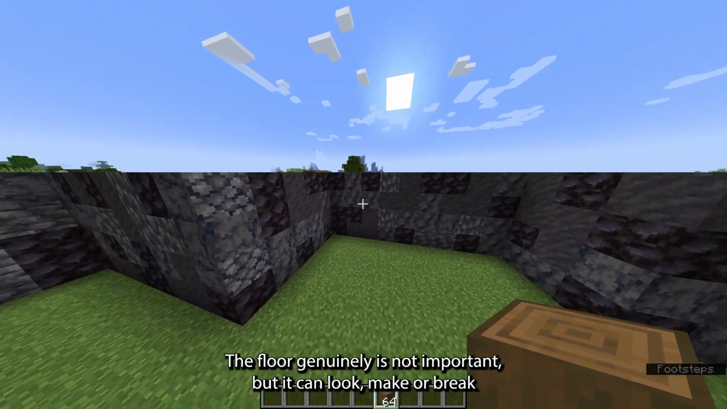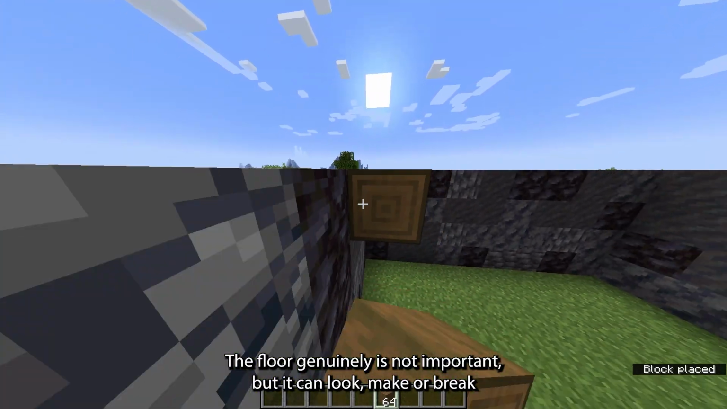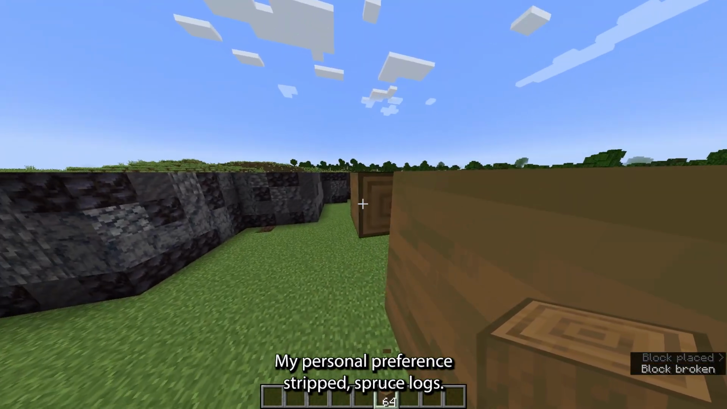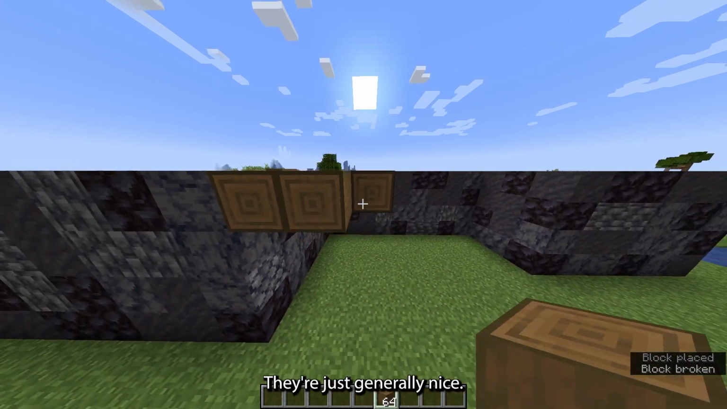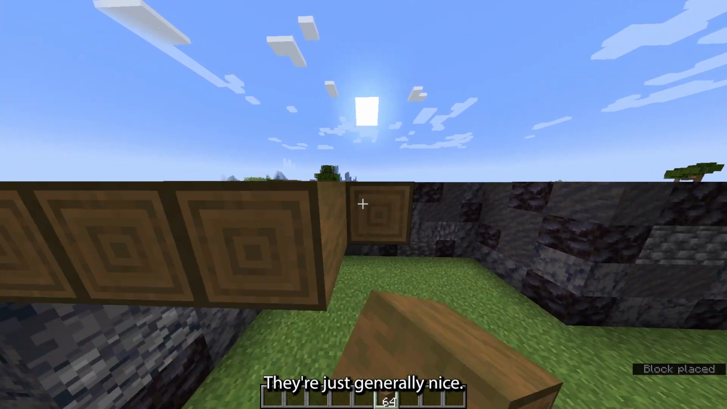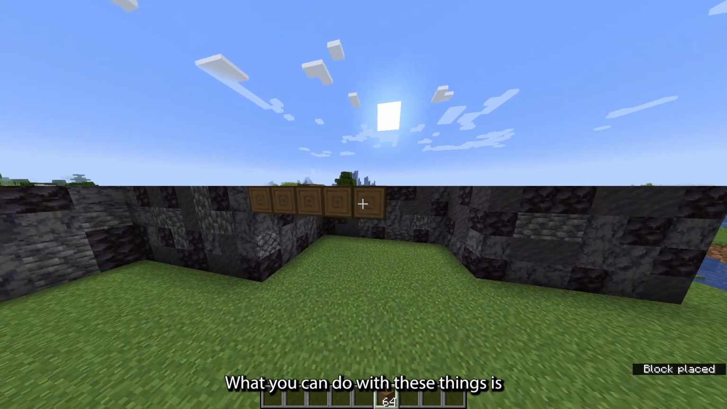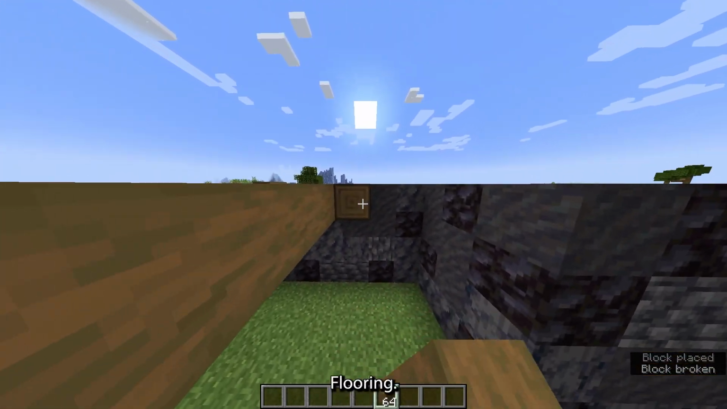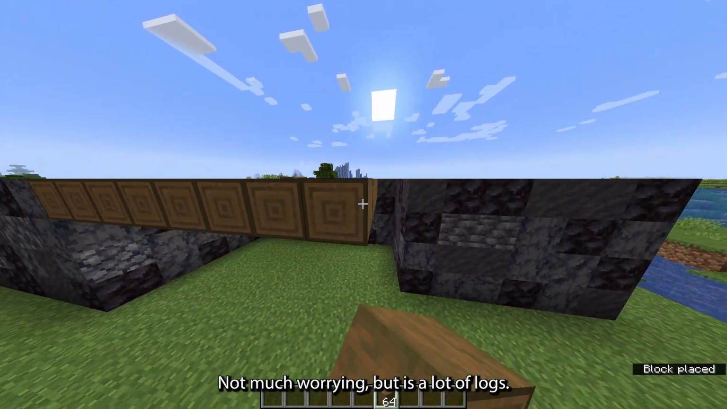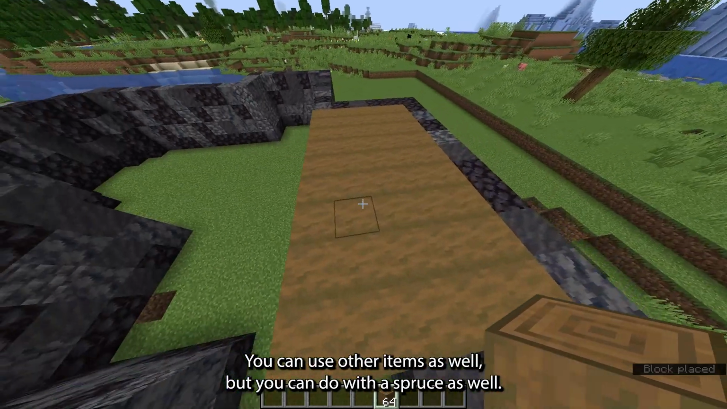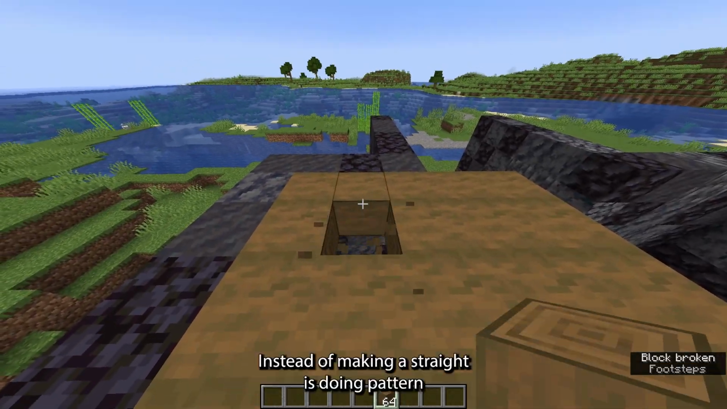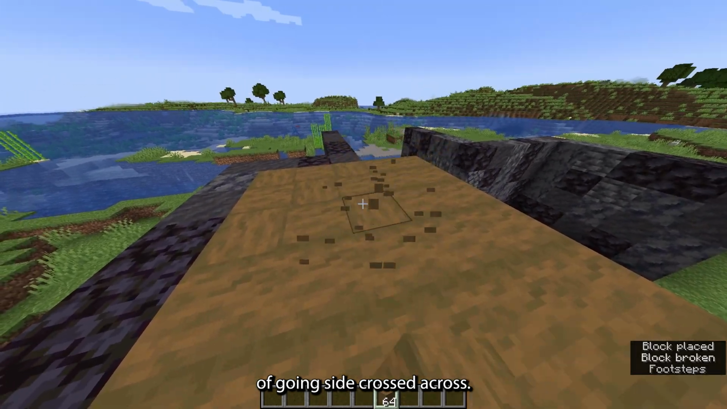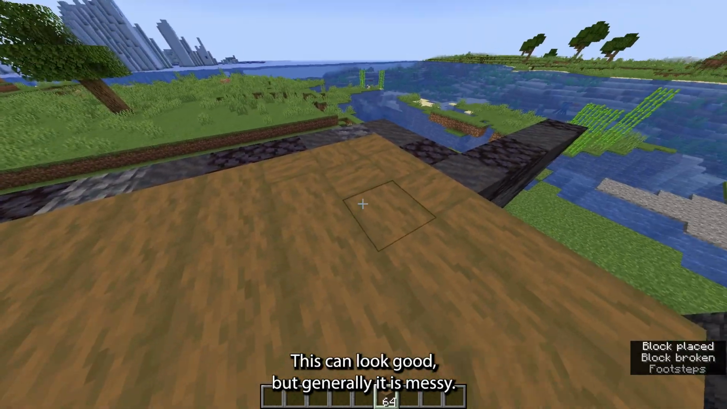Now for the floor. The floor generally is not important, but it can make or break the inside of a house. My personal preference, stripped spruce logs. They're just generally nice. What you can do with these is go straight and it'll make a generally nice looking floor, not much variation, but it is a lot of logs. You can use other items as well. With spruce, instead of making it straight, you can do a pattern of going side to side, crossing across. This can look good, but generally it is messy.